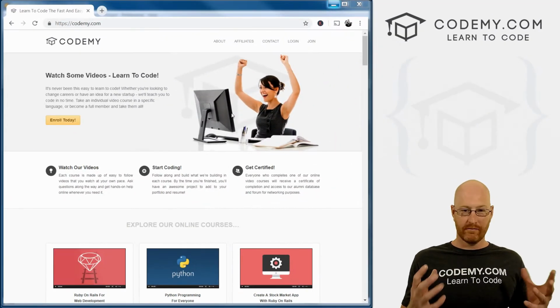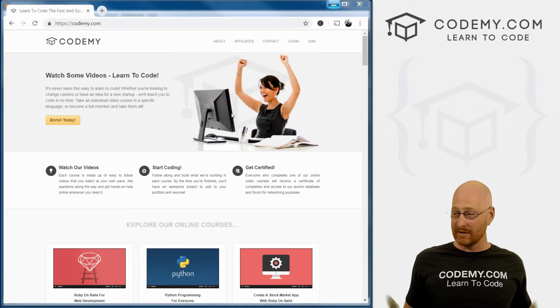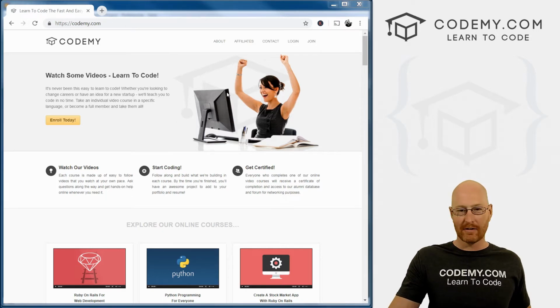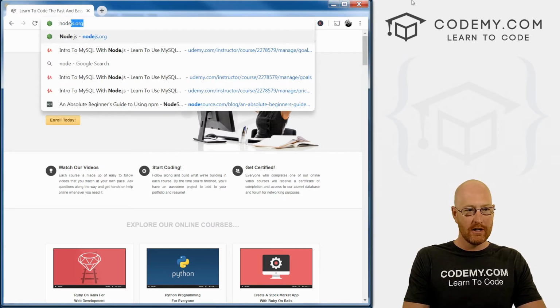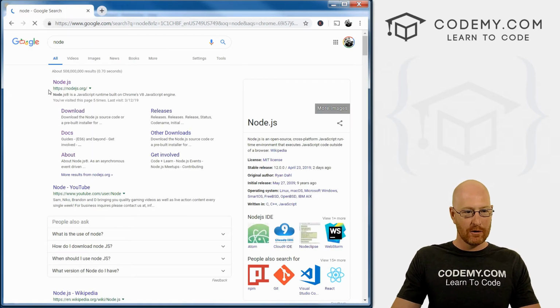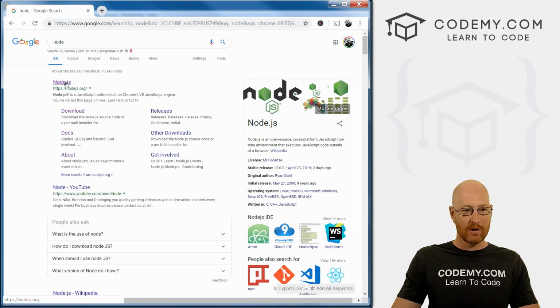Okay, so that little screen just disappeared. That means that it was removed successfully. We didn't get any other confirmation, but that's all we need. So now we just head over to our web browser and type in Node. I'm just going to search for Node at Google. The first thing that pops up, nodejs.org, is what we want.